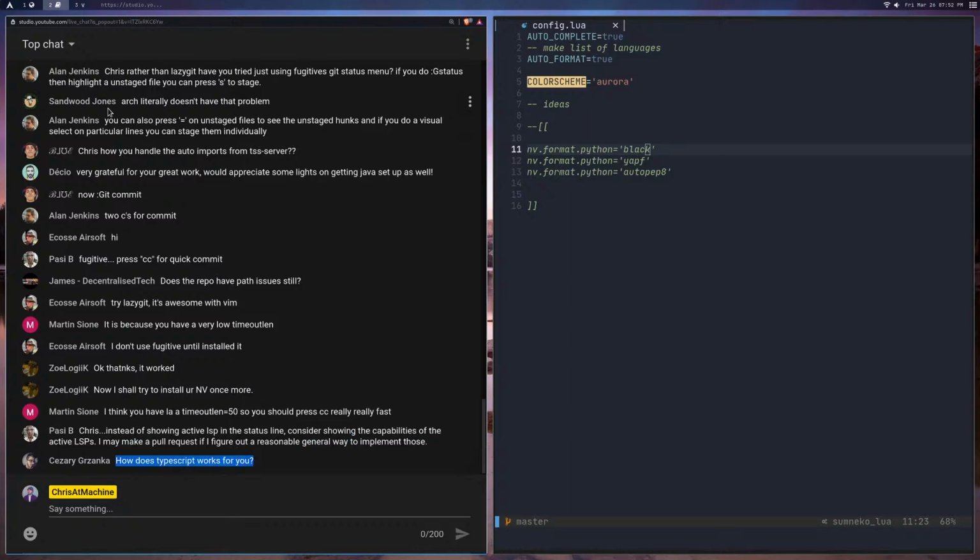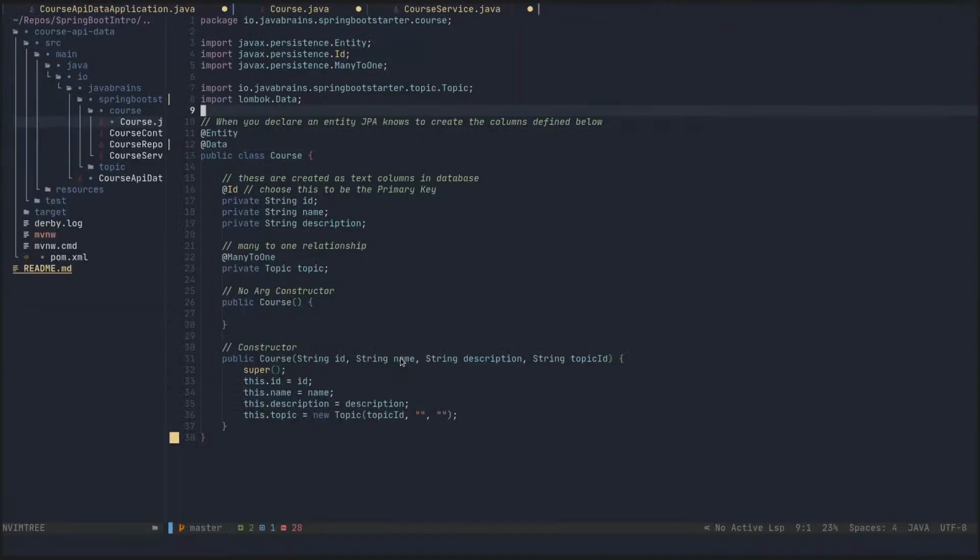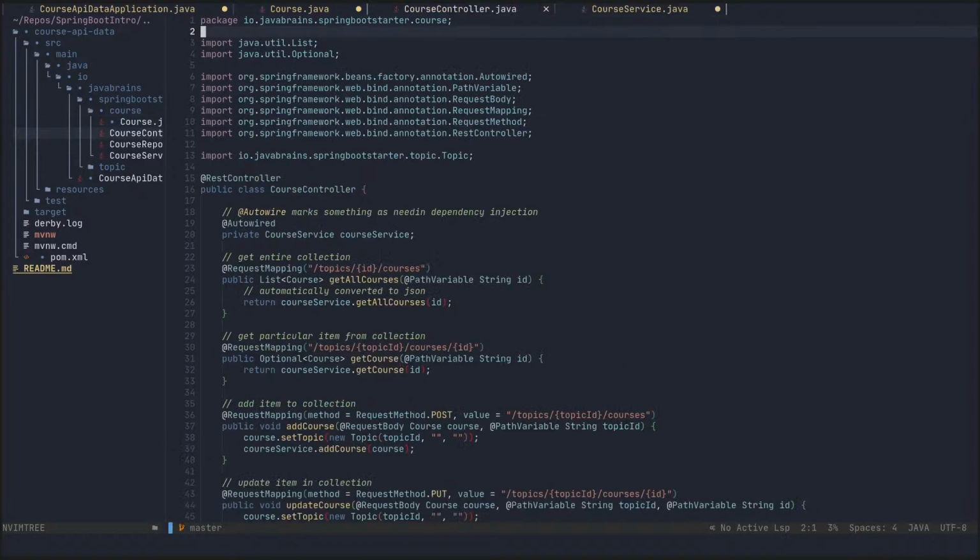How does TypeScript work for me? Pretty decently. It doesn't have all the bells and whistles that VS Code has, but I think it's got most of what I personally need. I rarely write any TypeScript anymore, so I'm not all up to date. I mostly write Java, and that's what this is for. That's why I go through it. Otherwise, I would never do this.